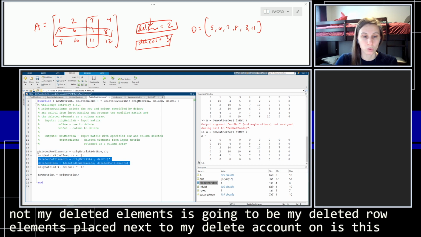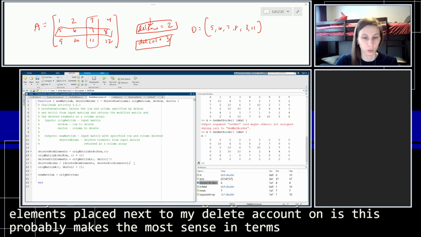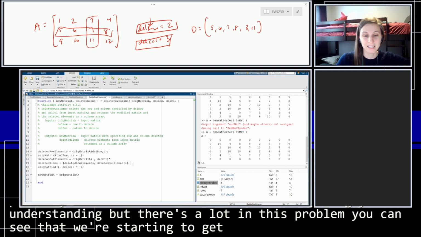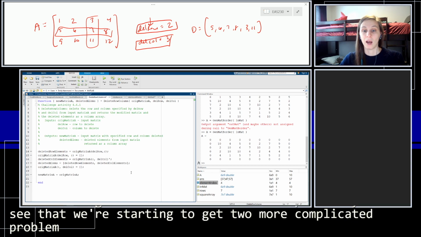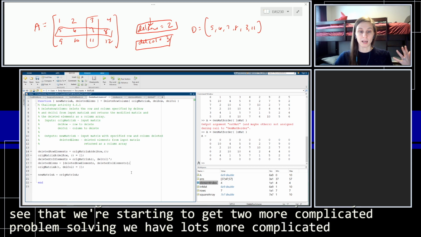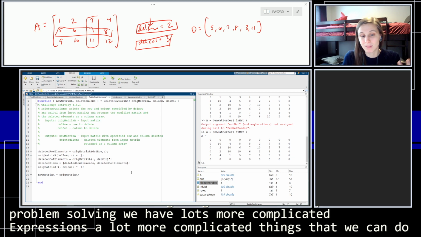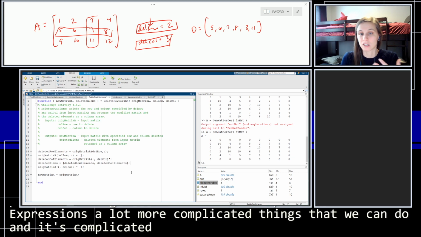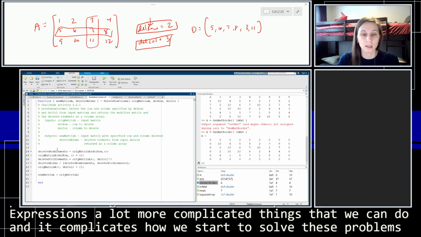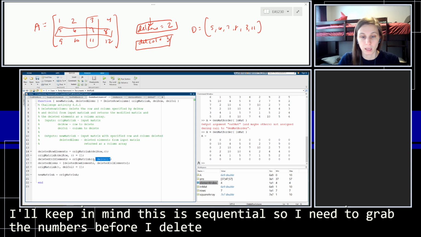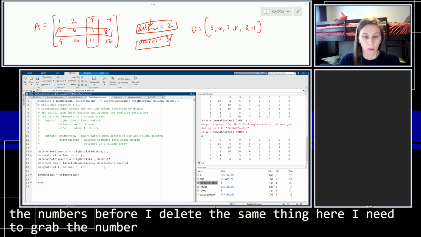This probably makes the most sense in terms of your understanding, but there's a lot in this problem. You can see that we're starting to get to more complicated problem solving. We have lots more complicated expressions, a lot more complicated things that we can do, and it complicates how we start to solve these problems. Keep in mind, this is sequential, so I need to grab the numbers before I delete them. Same thing here, I need to grab the numbers before I delete them.